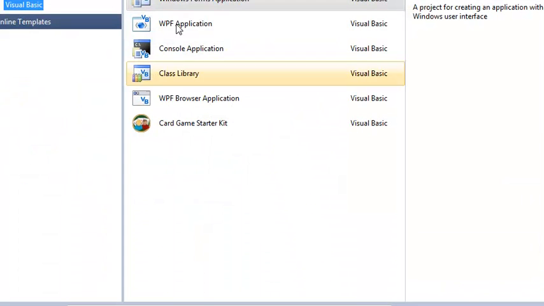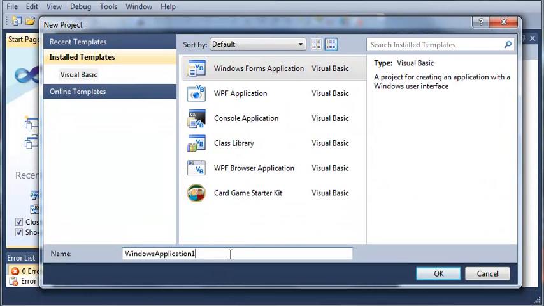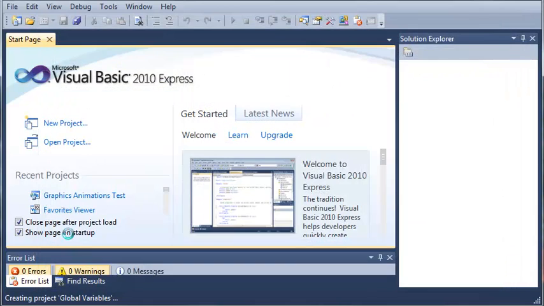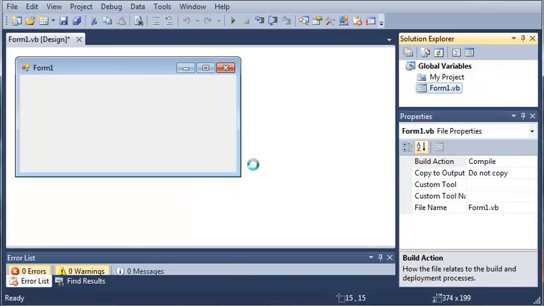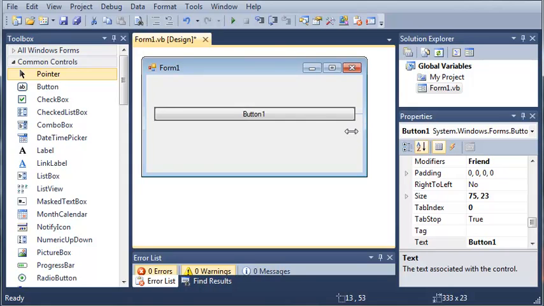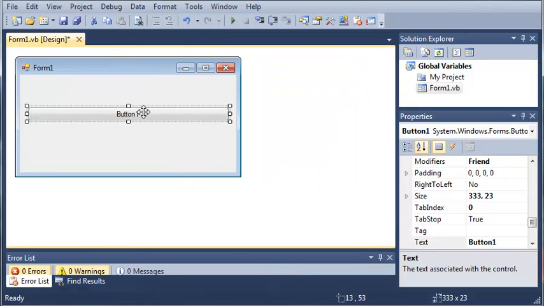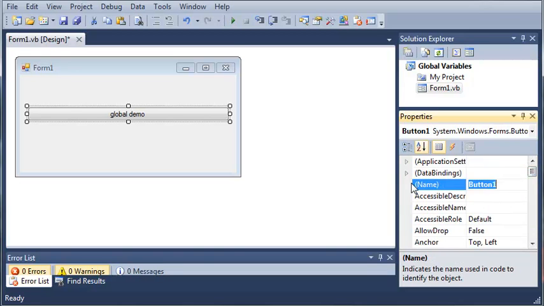We'll create a new project. We will select Windows Forms application. And we'll go ahead and call it global variables. Now let's go ahead and add a button to our form by using the toolbox. And we'll just make it a little bit bigger. We'll set the text value to global demo. And we'll go ahead and set the name to button global variable.